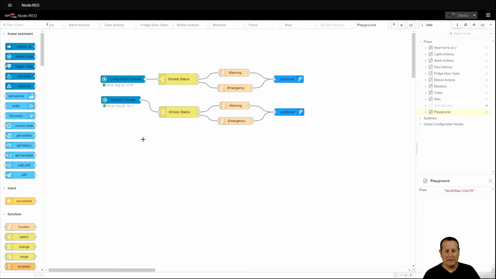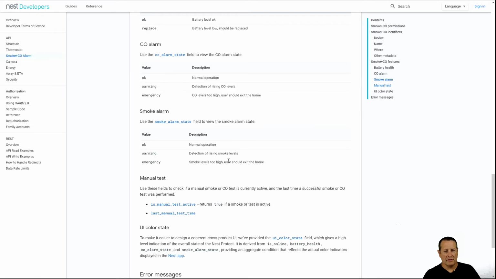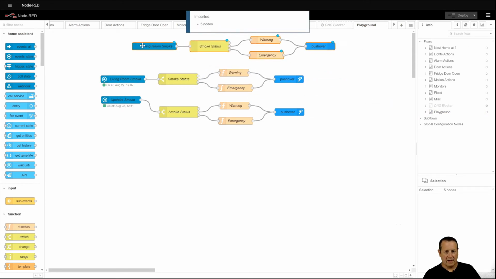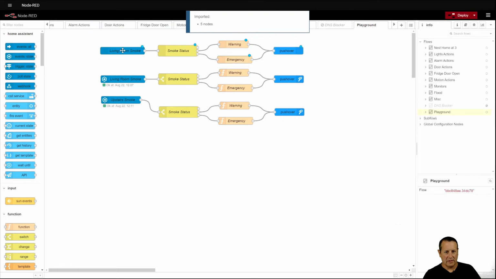The second part of this too is we have this whole thing set up for smoke detection. What happens if the carbon monoxide alerts? Well, looking at our developers page here, you get the same stuff here for alarm for carbon monoxide. So in that case, I can just, again, copy this whole thing, Control-C, Control-V that thing, and then put it somewhere similar to where this other one is.